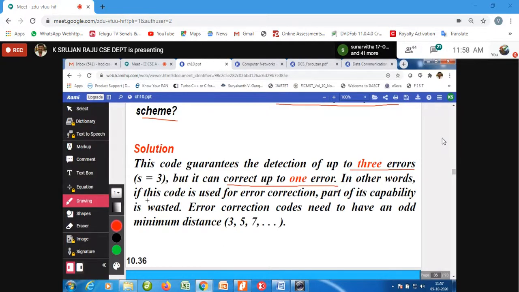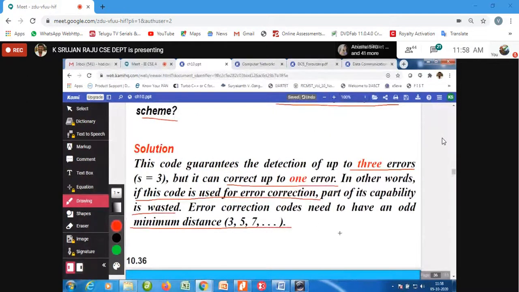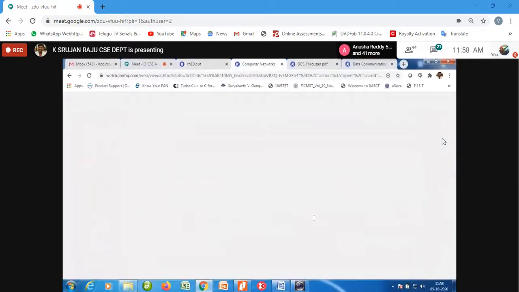Now if this code is used for error correction, part of its capability is wasted, because error correction codes need to have an odd minimum distance. That's what I am telling you: an even number is not going to work. Always if it is odd, it will be good, so 3, 5, 7 like that. So we have understood that the Hamming distance scheme can be used to detect errors and to correct a 1-bit error, but not beyond that.